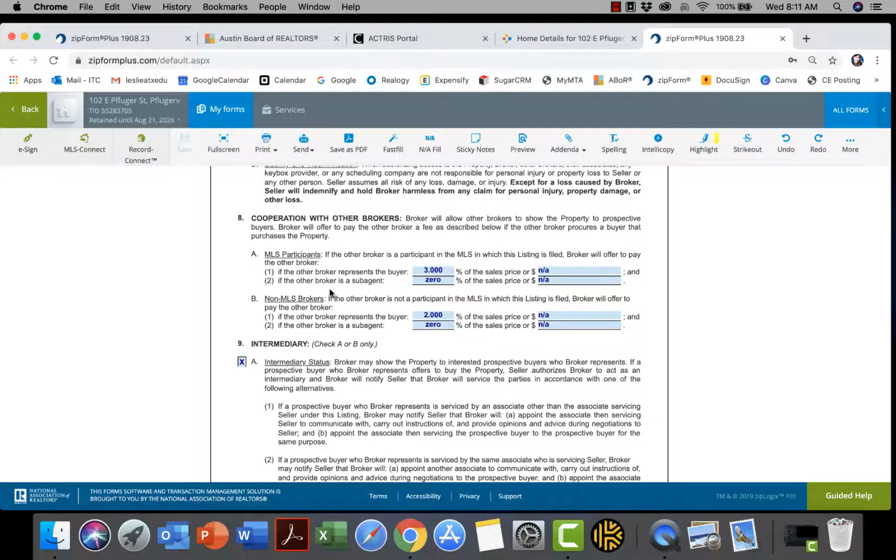So a sub-agent or sub-broker, I mean, it's referring to it as a broker, but the sub-agent is an agent who has a buyer, but they're not legally representing that buyer because they don't have a buyer's representation agreement signed. So if an agent brings a buyer and they don't have a buyer's representation agreement signed, they are then a sub-agent to the listing side.